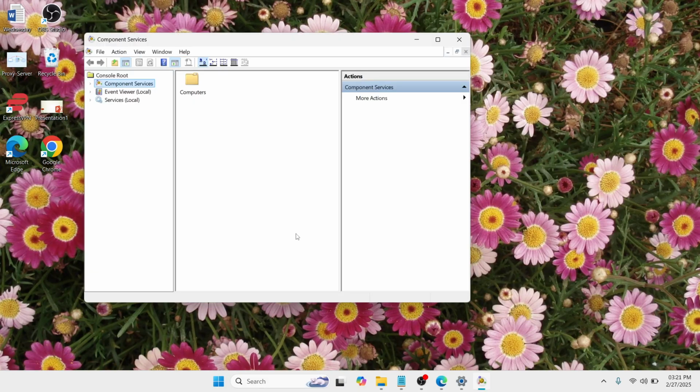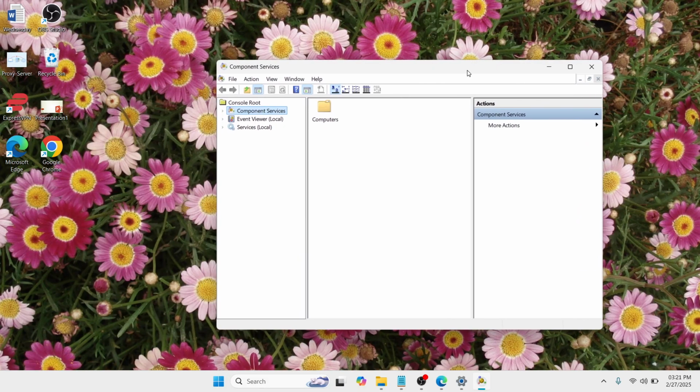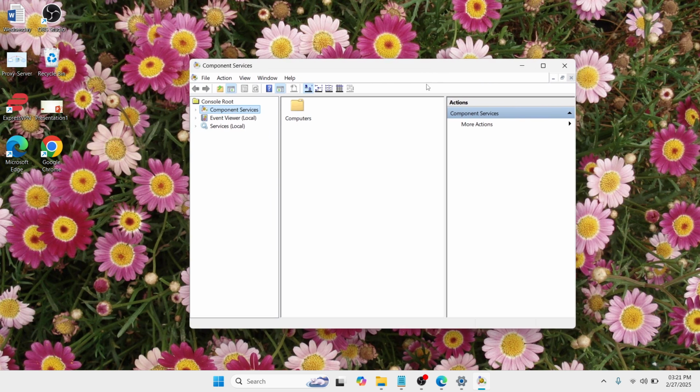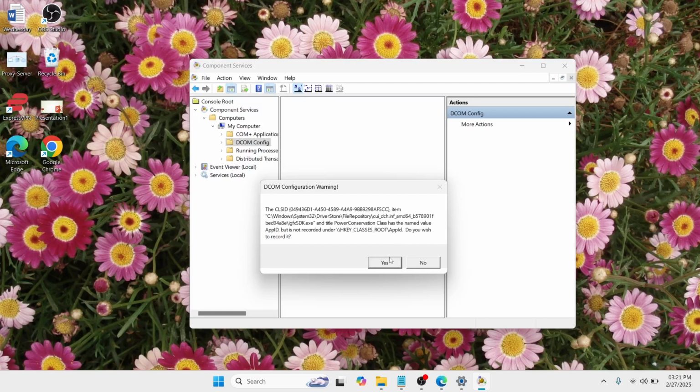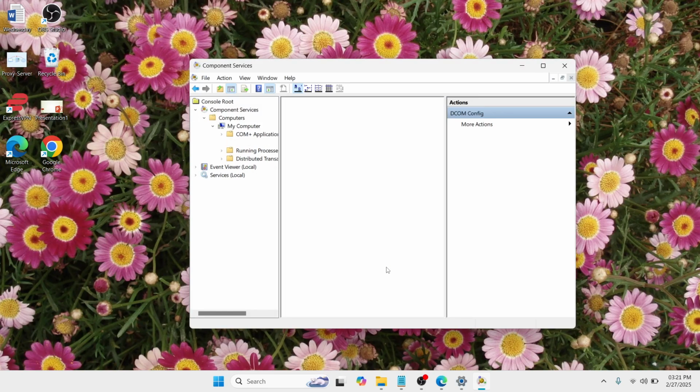The moment you click on that, the component services window will appear. Here you need to proceed to component services. Click this forward arrow and there you can see computers. Click this forward arrow again, click on my computer, and click this forward arrow again and you can see there DCOM config. Click on that and click on yes.